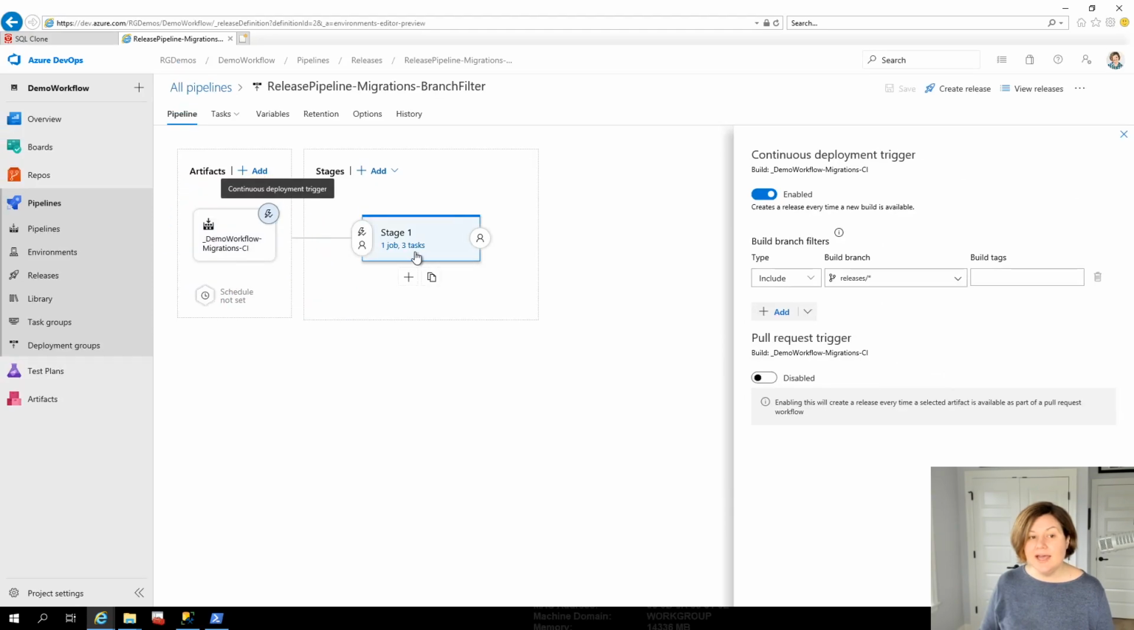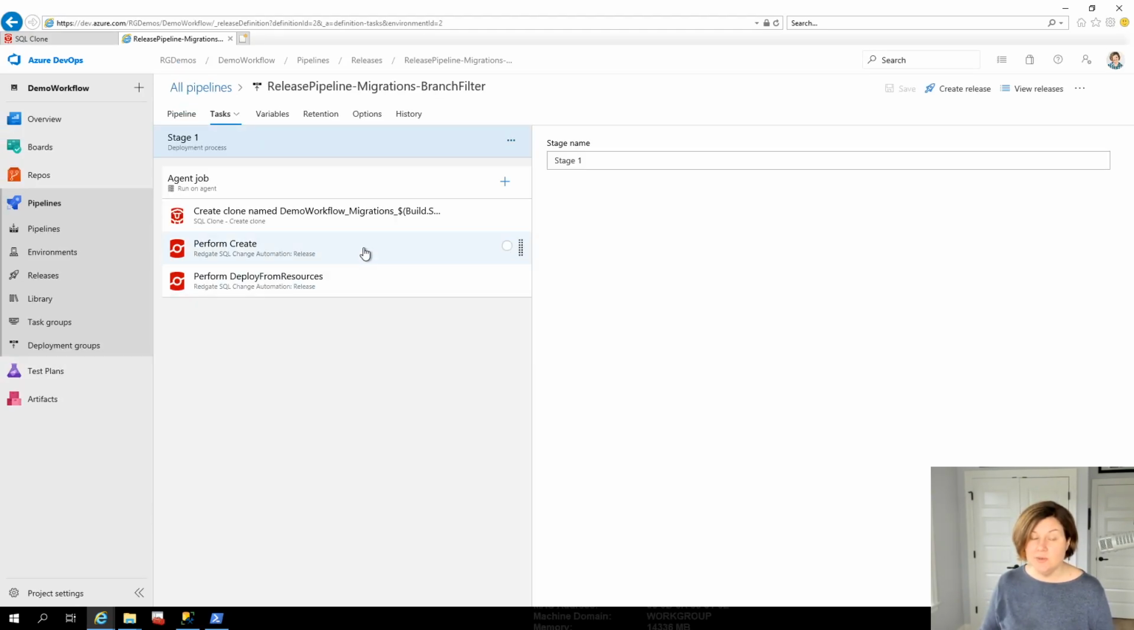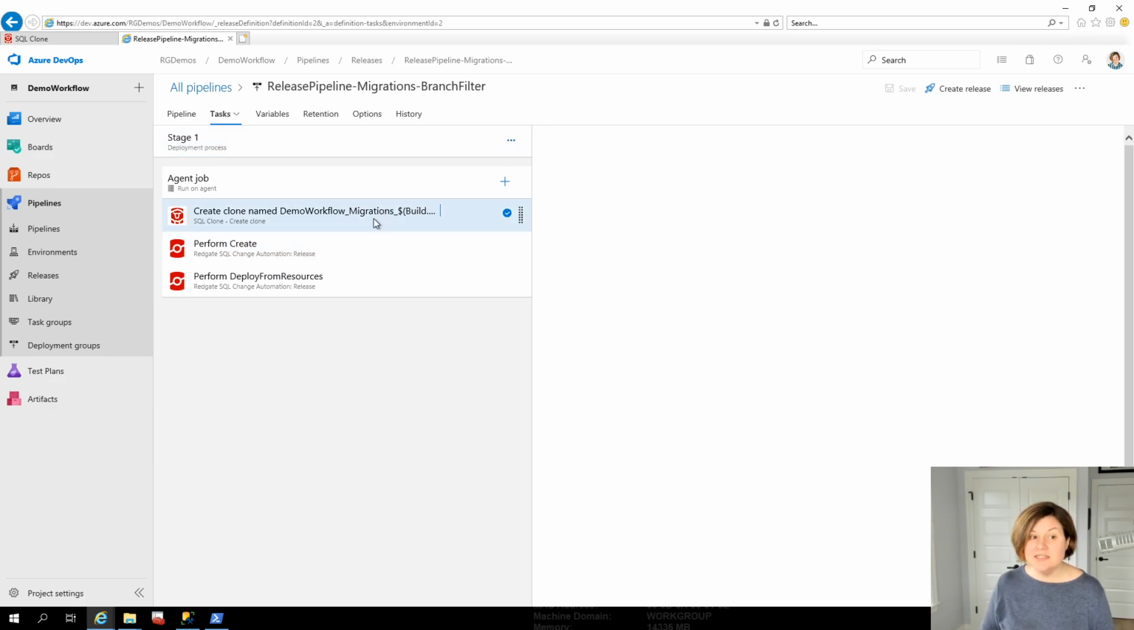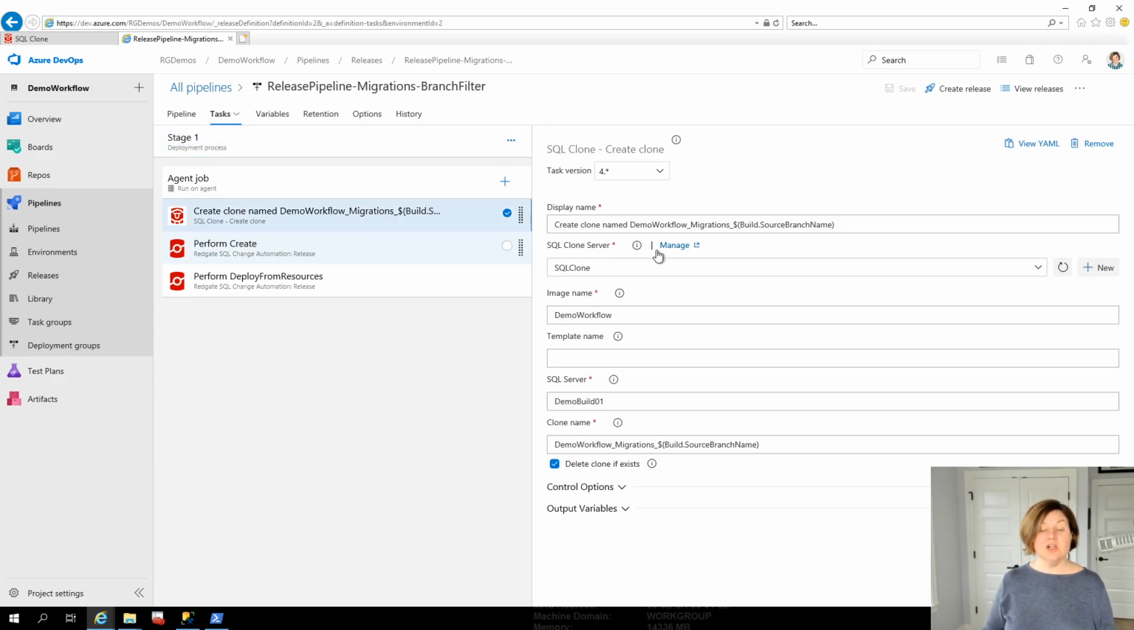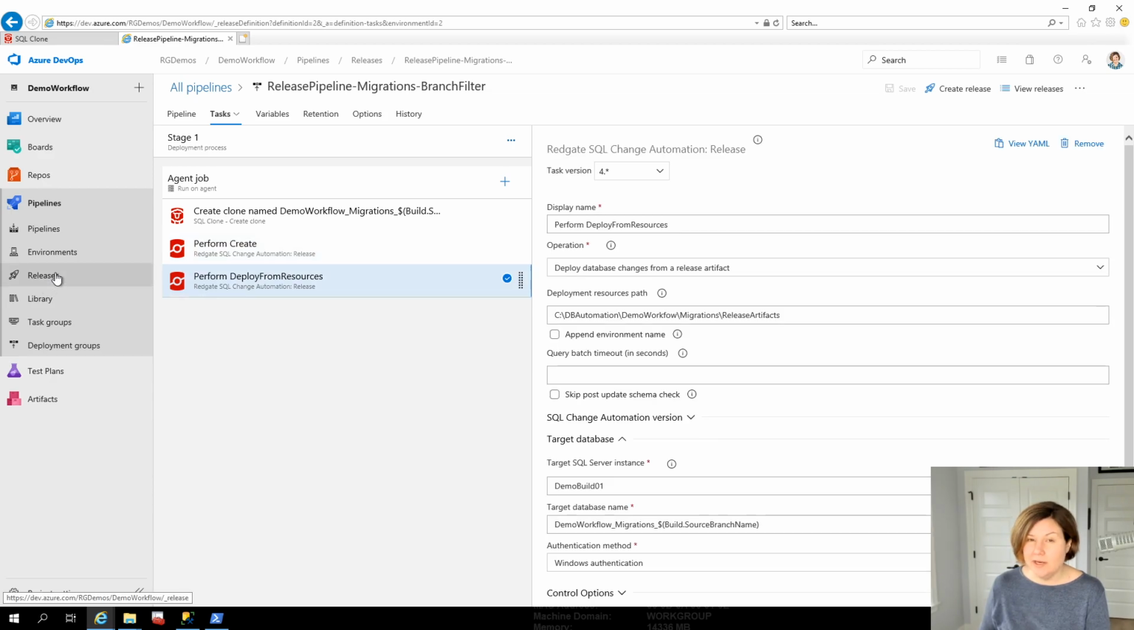And then we're going to create a QA environment on the fly and deploy to it. We're going to use the Redgate SQL Clone task to create a clone, and we're going to name it with the source branch name. You can name it however you want. We're going to create a release artifact against it, and then we're going to deploy to it.